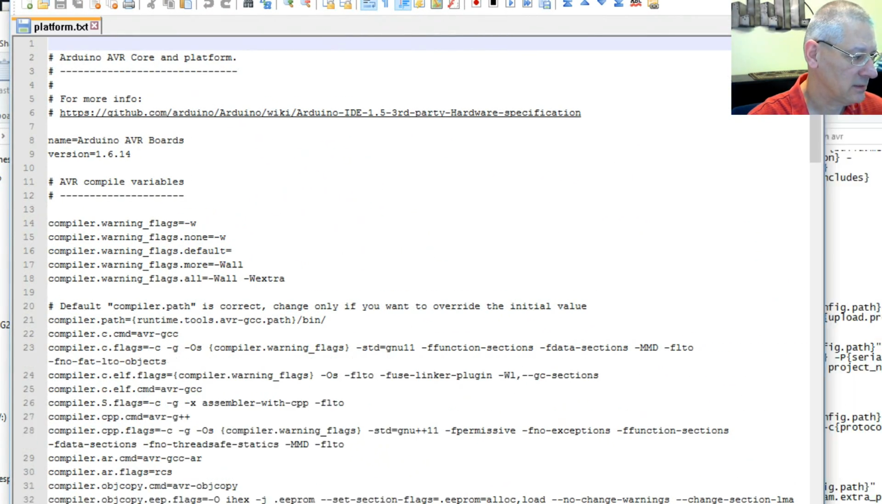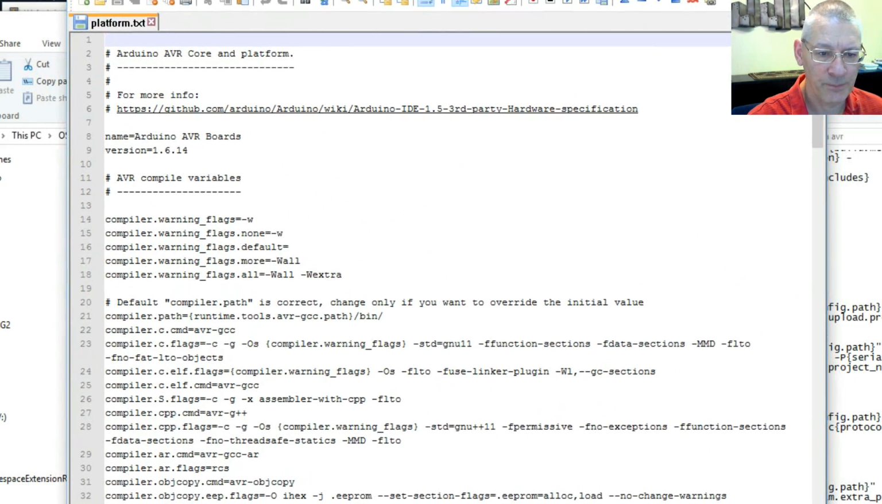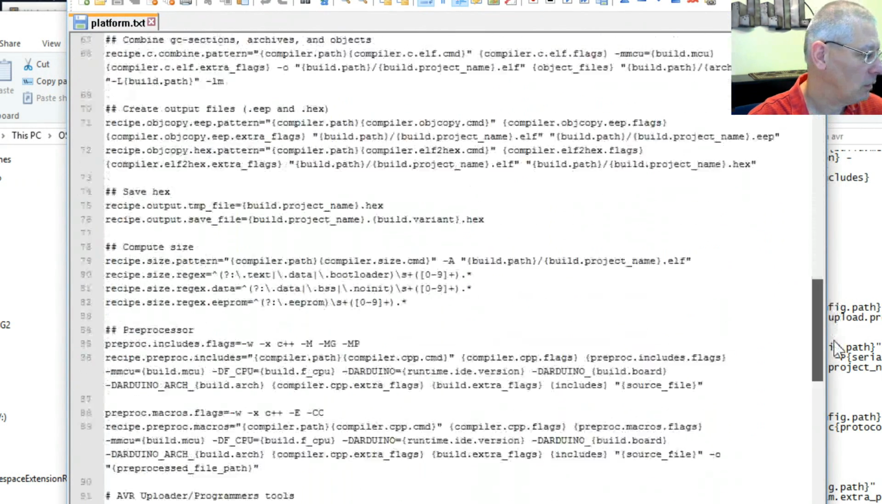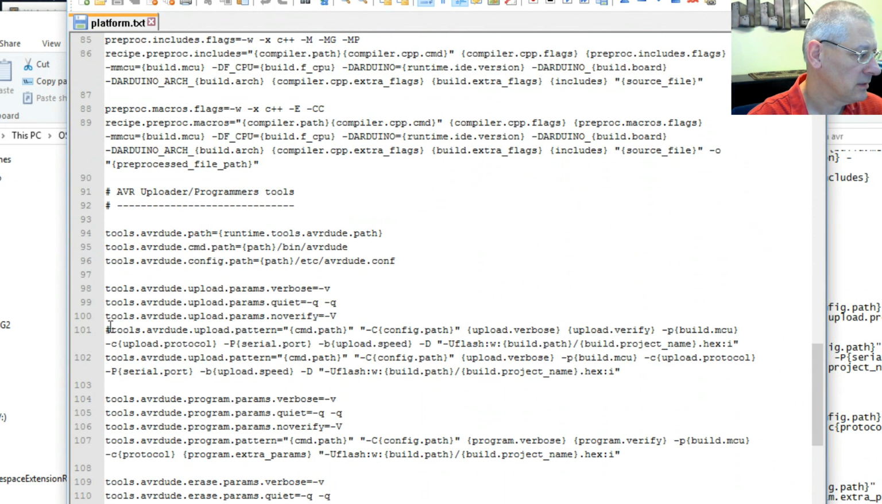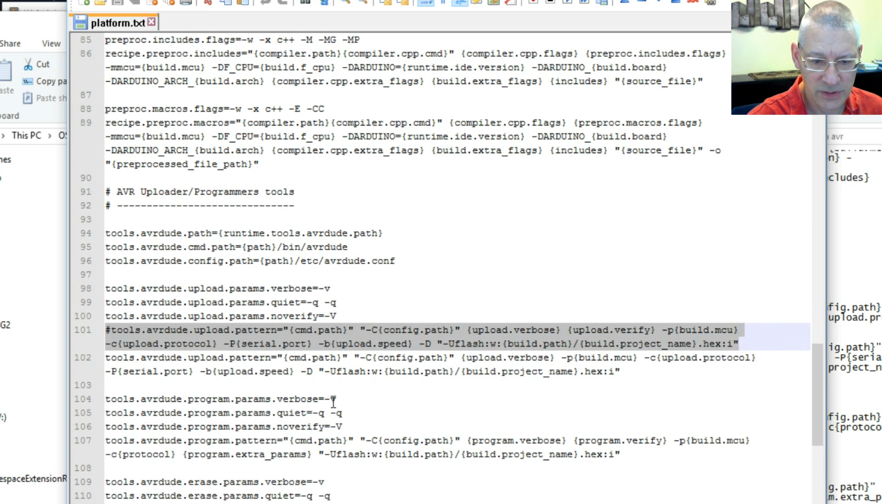Shrink it down a bit. There we are. Right, line 101-ish. There it is. So what I did was just comment out that line there with a hash at the beginning of it. So that was the original line. And if you notice on there, it says upload verify.